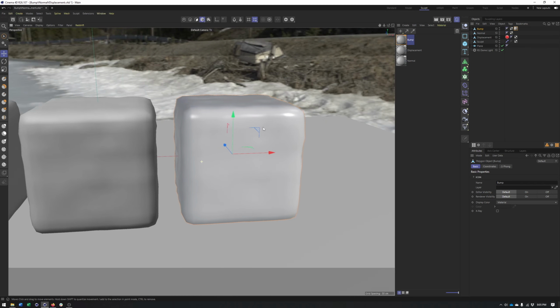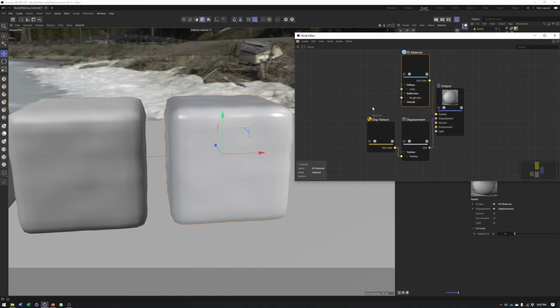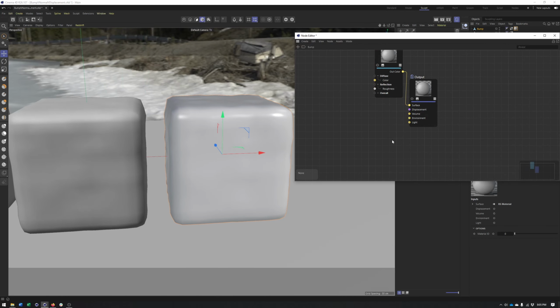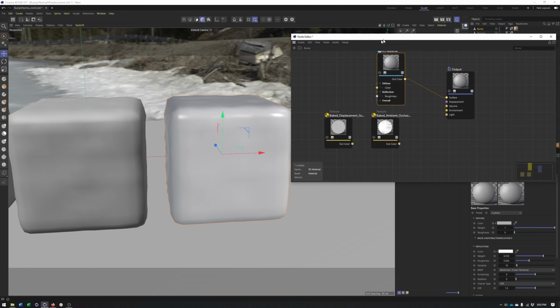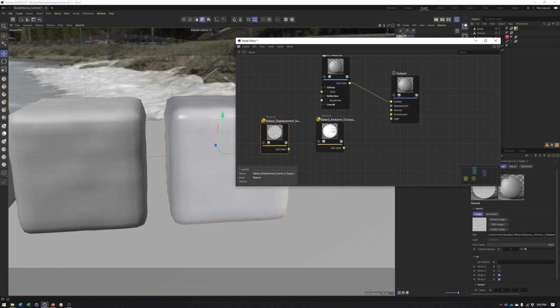Okay, and open this up. We're not going to need our displacement. I'll drag in both the displacement and the ambient occlusion textures. And I just have a Finder, not Finder, Explorer open on another window. You can just drag textures in. One of the reasons why I like doing that is that it names them.